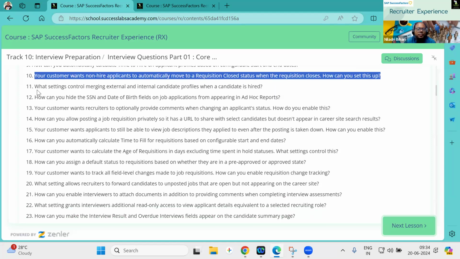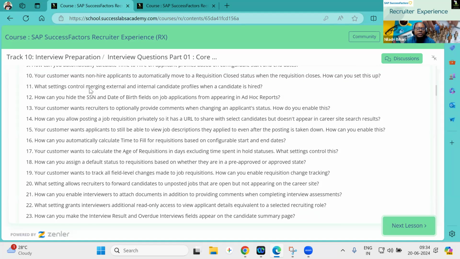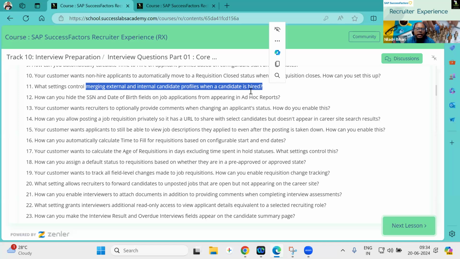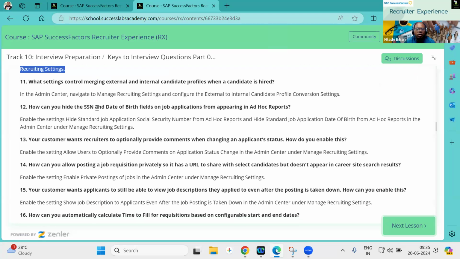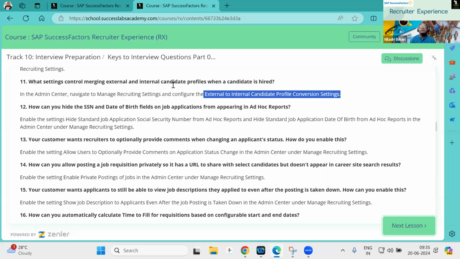Next question: what setting controls merging external and internal candidate profiles when a candidate is hired? This is an interesting question. What do external and internal candidate profiles mean? We have a setting called conversion: configure the external to internal candidate profile conversion settings. This will help you merge the internal and external candidate profile when a candidate is hired.